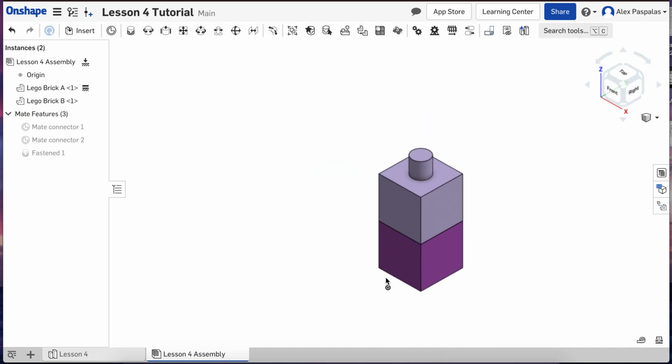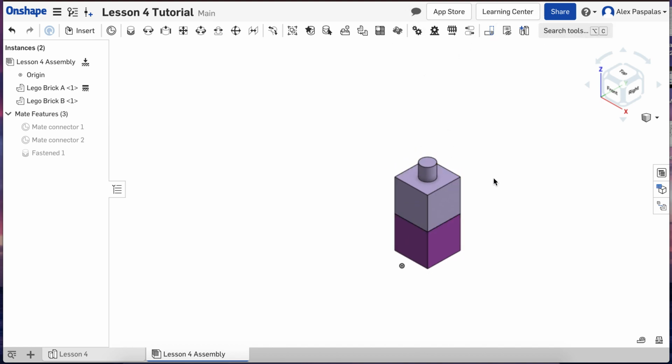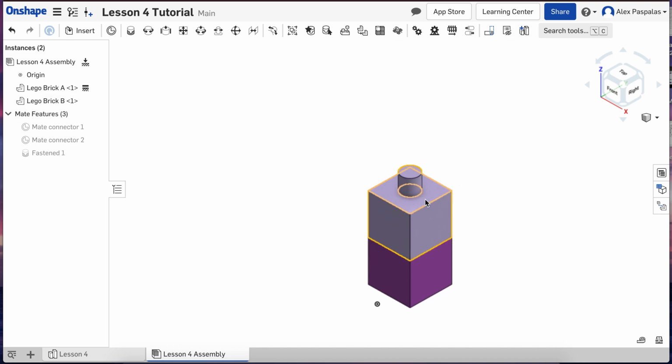To practice on your own right now, I want you to add another brick A to the stack and then add another brick B to your stack. So at the end of this practice, you should have four bricks stacked together using the Fasten Mate tool in the Assembly tab.